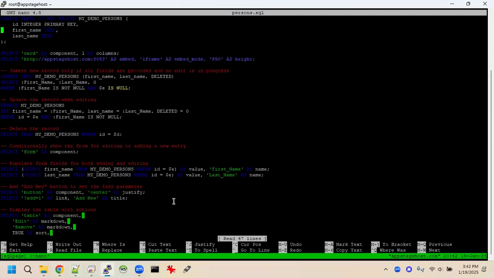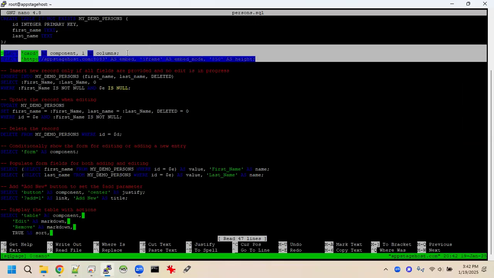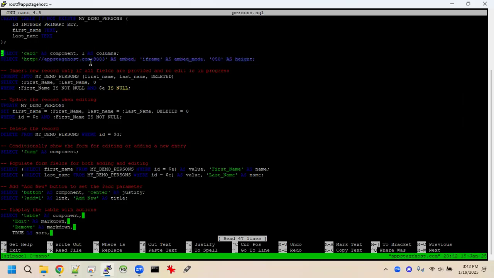The very first thing that happens here is that it imports as an iframe the application that we have running at app stage host port 8083. So that's the code that we have running in another one of these sessions. We added a card to the page, and within that card we embed the Jam.py application as an iframe.